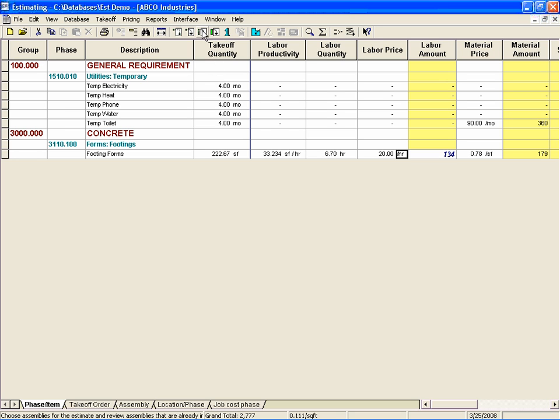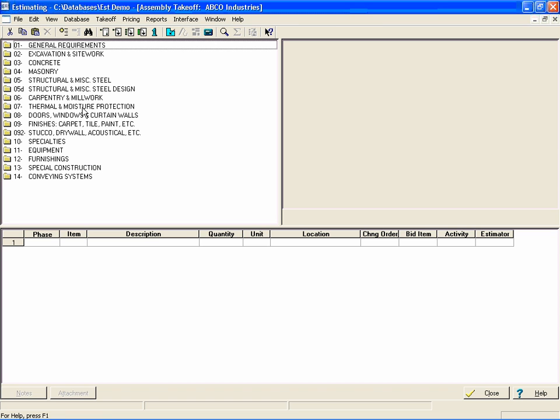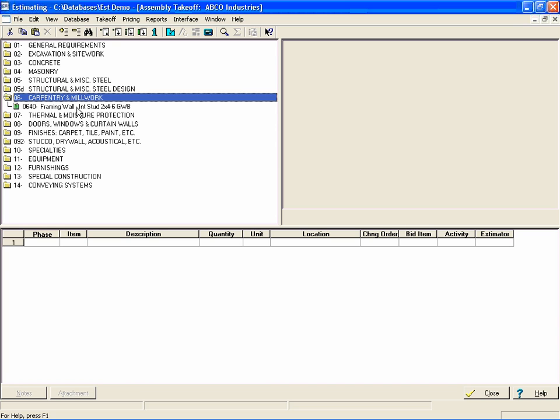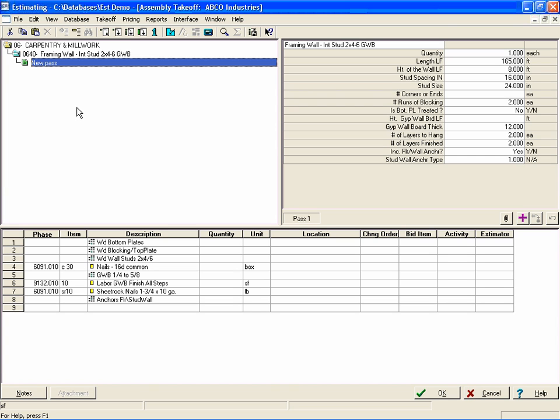Select Assembly Takeoff, drill down through Carpentry and Millwork, and select the interior wall. You'll notice your screen has been divided into 3 areas. In the upper left, you'll see the actual assembly you're working with, as well as the pass you're on. To the right is the dimension list, or questions you'll need to answer in order for the system to calculate takeoff quantities and costs. And finally, the bottom area contains a list of potential items needed for the wall construction.